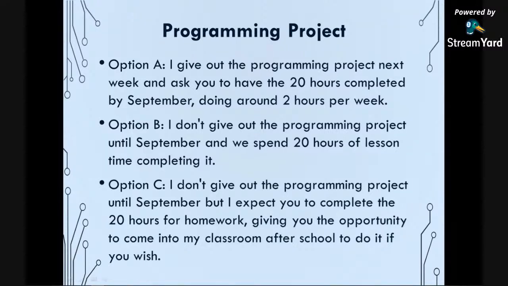You might decide, okay, I'm going to spend 1 week in the summer holidays and just get it done, and that would be great as well. It depends how you want to do it. So that would be if we chose option A.